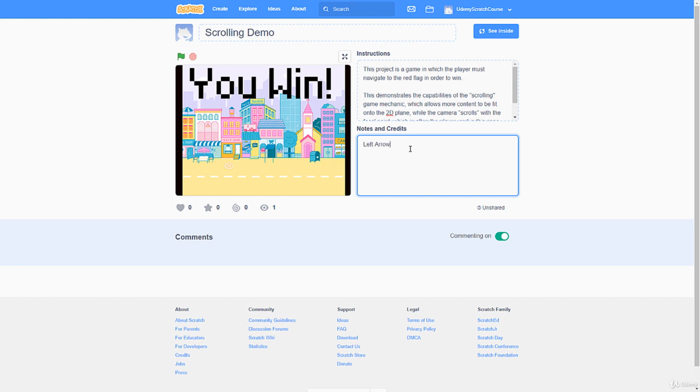Left arrow, move left. Right arrow, move right. Up arrow, we want the up arrow to jump. We're moving up, cool. And then that's really it. That's pretty much it. So, just trying to think of anything.